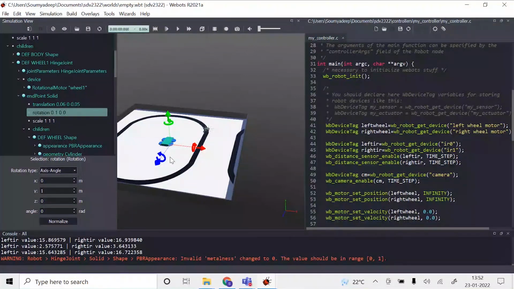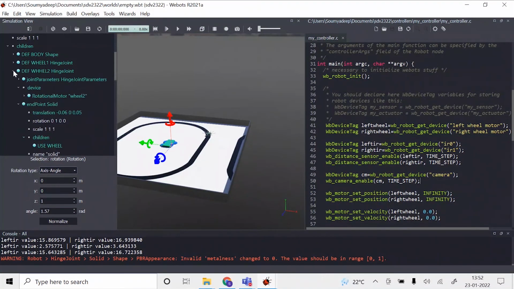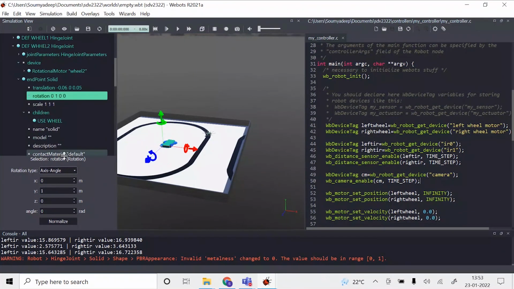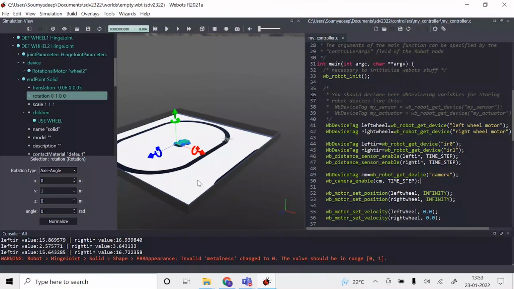It is rotated, and as you can see, this blue line points to the z direction. So this is the z, and the arrowhead points to the positive direction. Similarly for every angle, you have to rotate everything by 1.57.